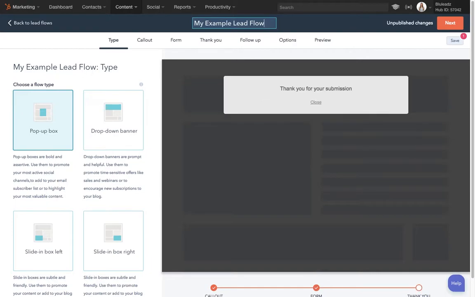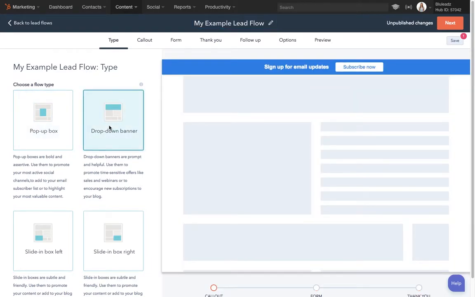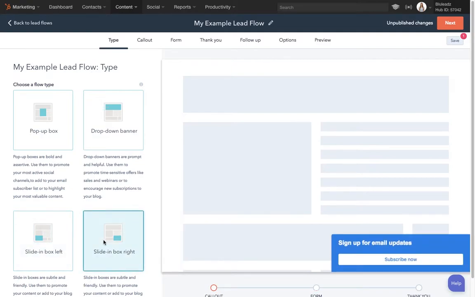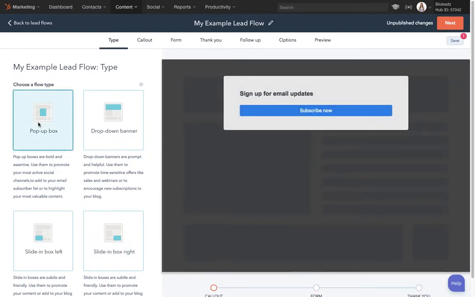There's 4 different options of lead flows. The first one is a pop-up box, which you're seeing right now. Second one is a drop-down banner, which will just show it at the top of your website. Third one is a slide-in box left, like we just saw on the Bluleadz blog. And the fourth one is a slide-in box right, which is the same, just on the opposite side of your screen. For today, we'll go ahead and do a little bit of a different one, and we'll do a pop-up box. So next we're going to go to call out.